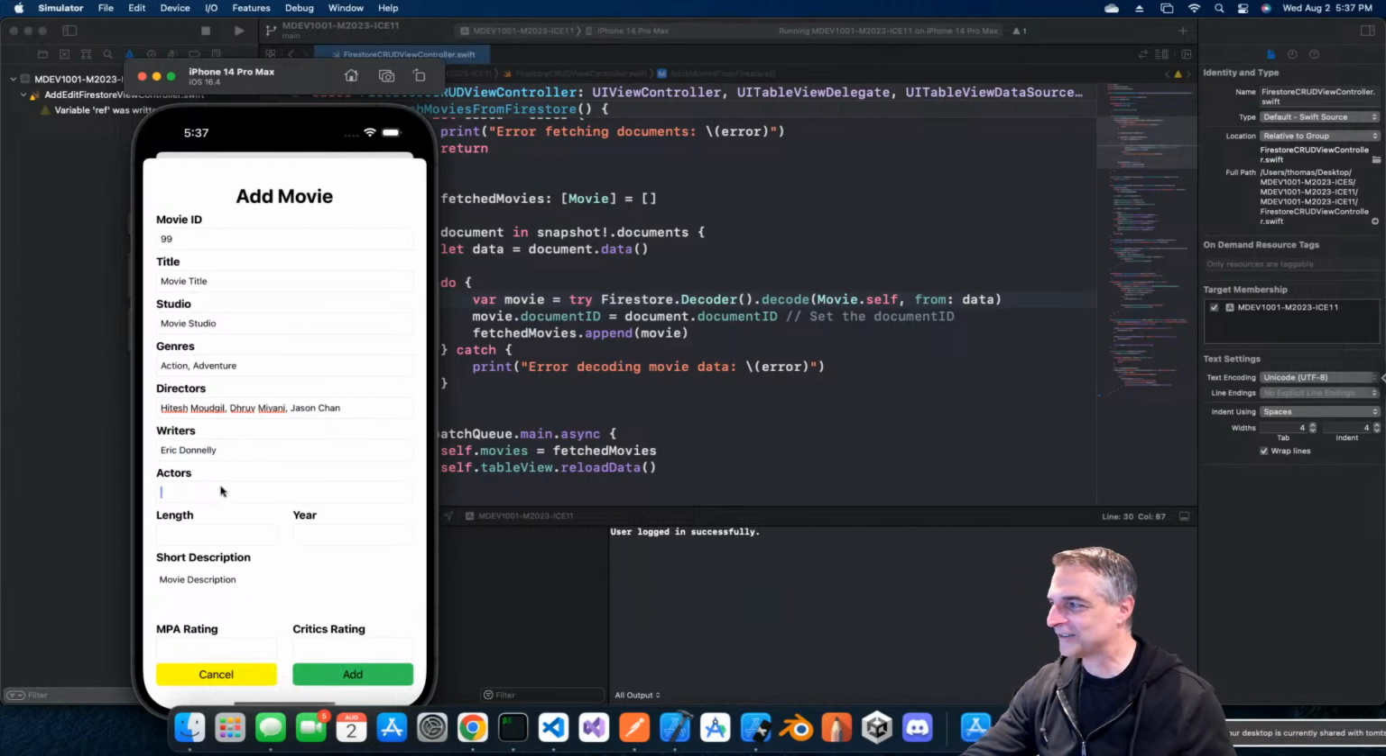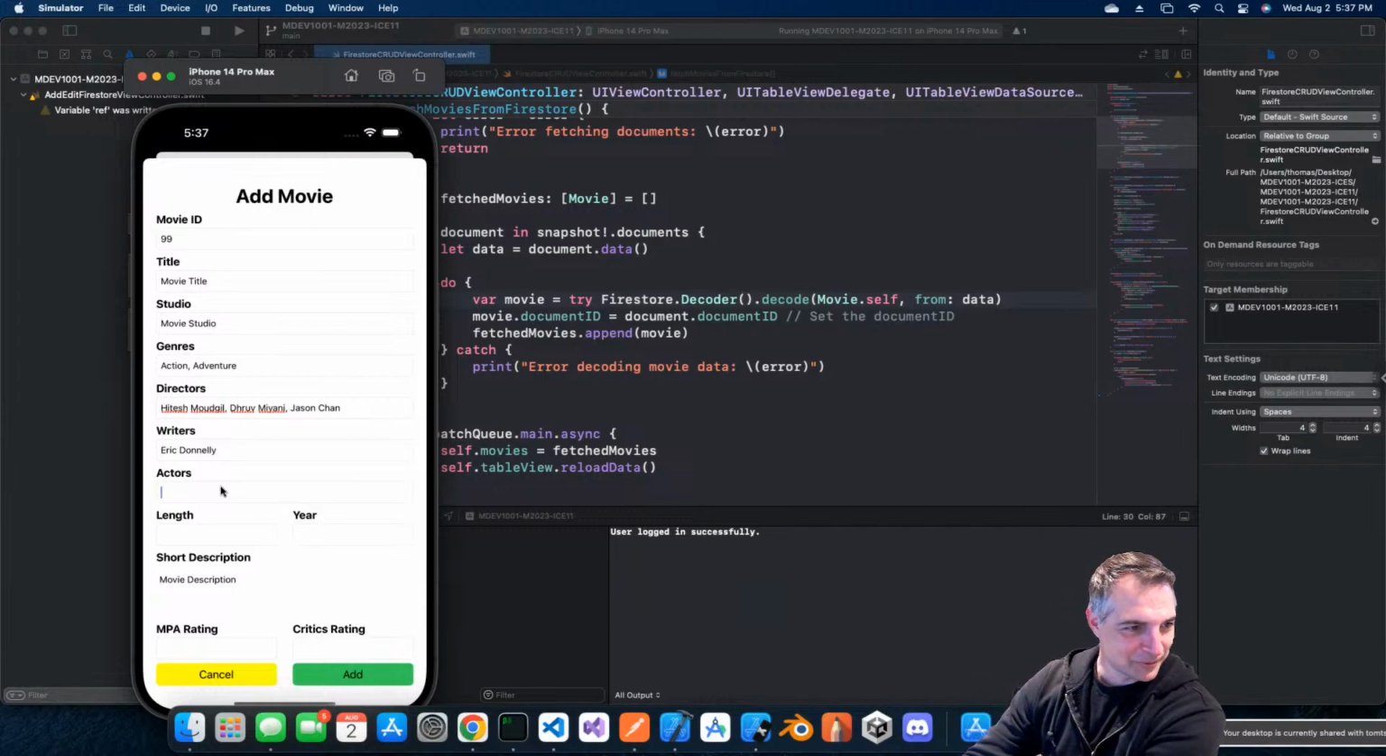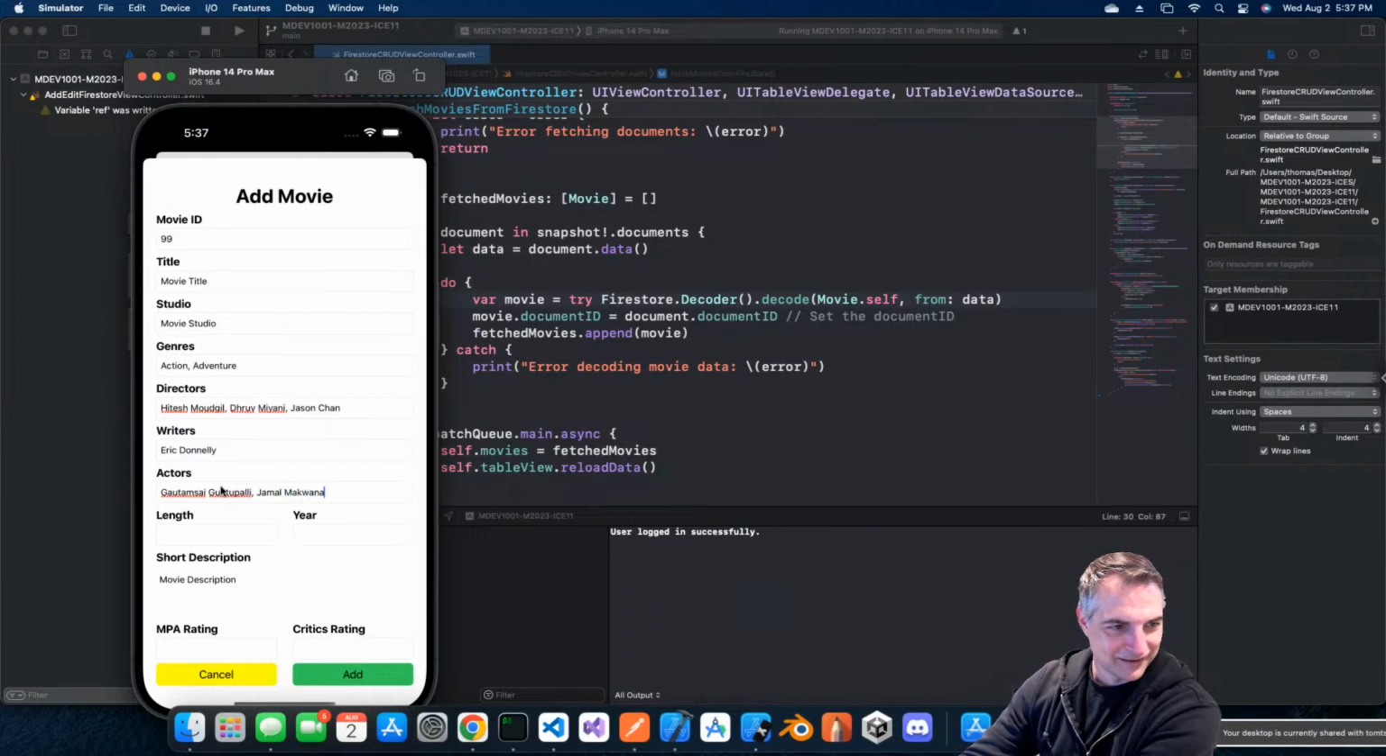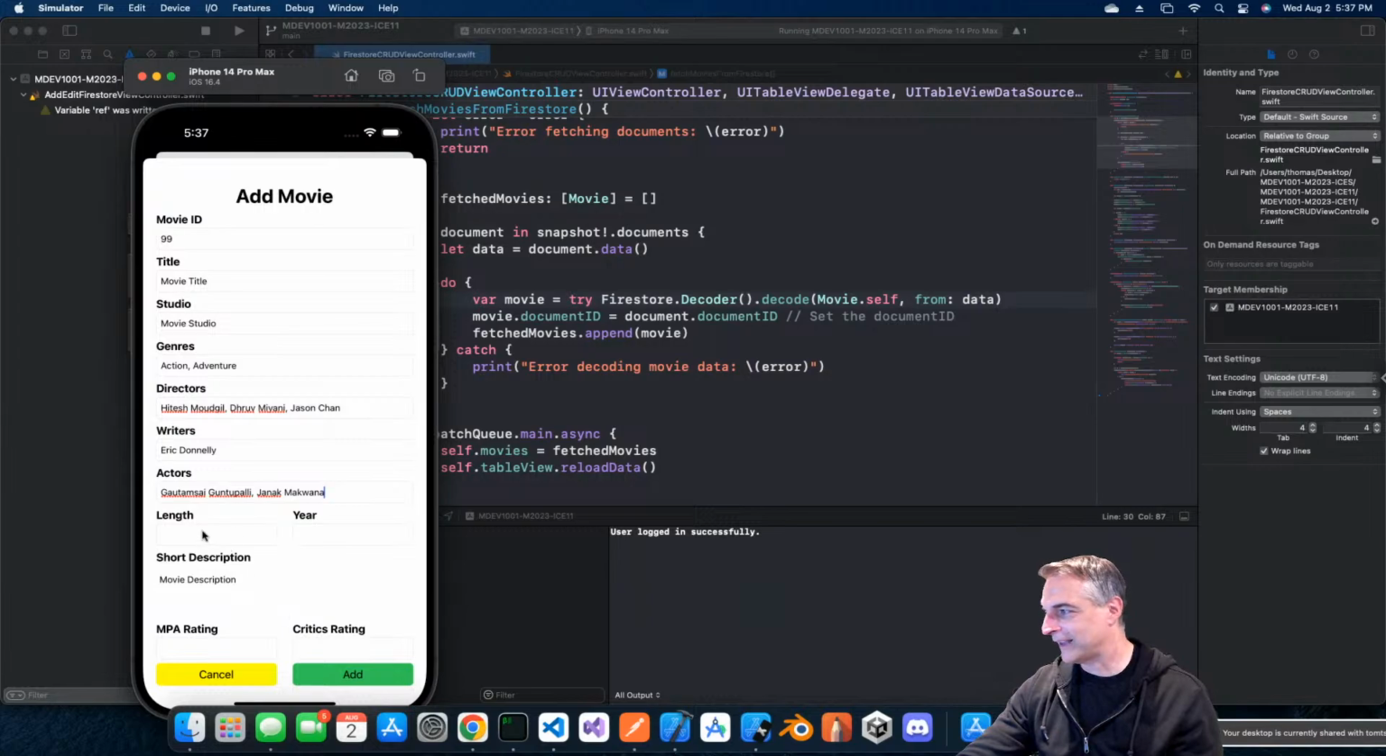All right, and then actors. Okay, we got actors now. So we'll say that we have a couple of actors here. We have Gautam C. Hamsai. Why not? And we're also going to have a couple more. Janek is the other person. There we go. Jamal. Janek. I can't even type anymore. There we go. And then the length is going to be 120 minutes.